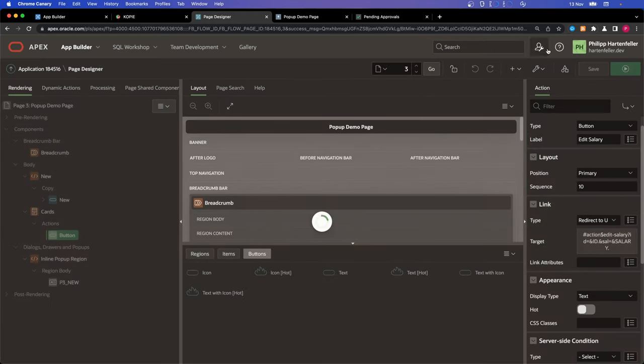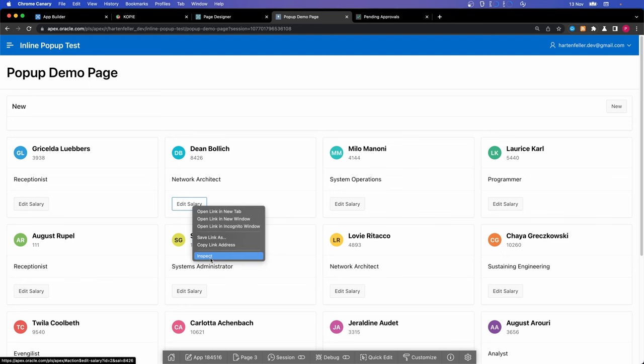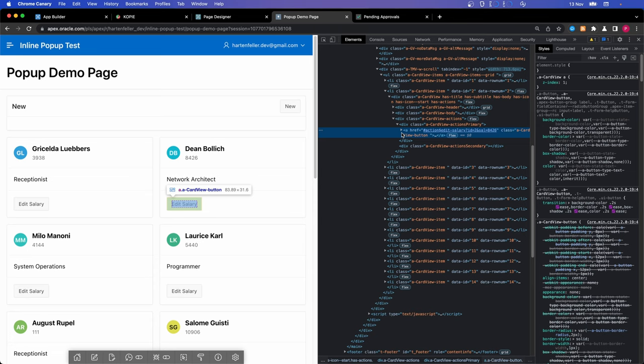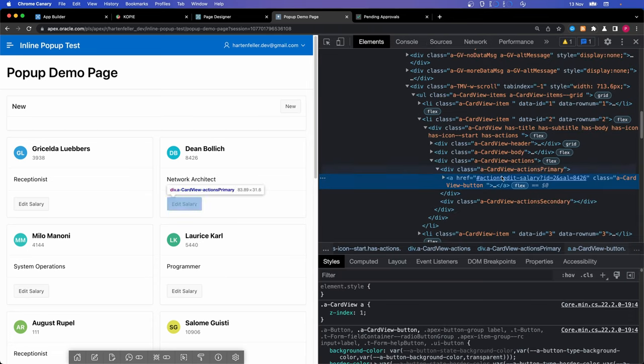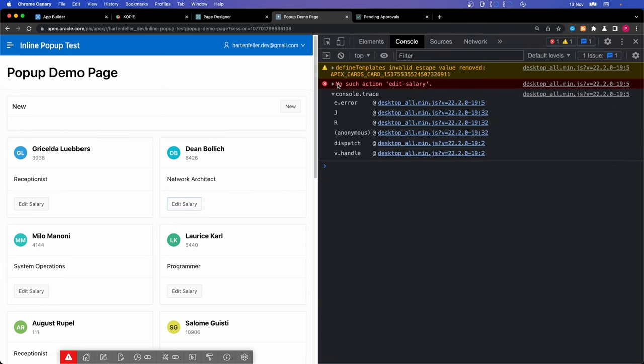If we now look at how this works, we're going to inspect the button, and we make it bigger. We can actually see here that we have this link, and the ID and the salary itself are really supplemented by Apex, so we have the real values here. If I click here, it says, no such action, edit salary. That's because we have to define it first.